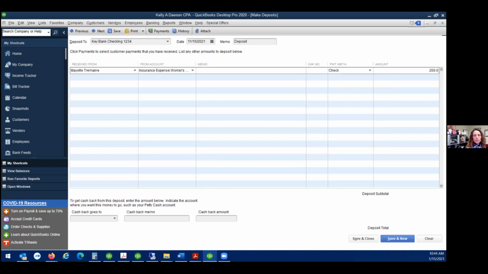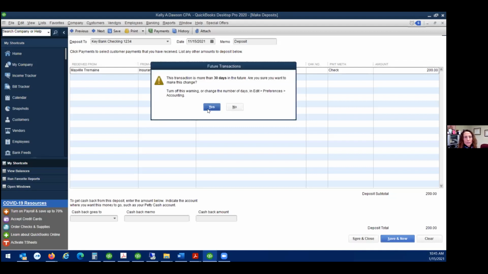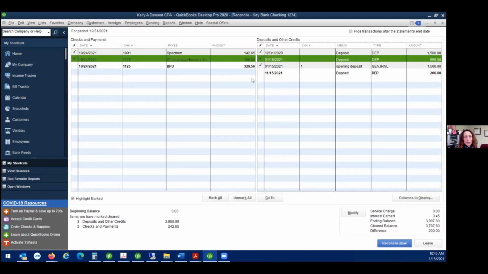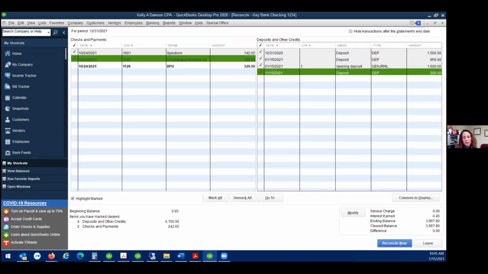So I'm going to put in $200 in there, and then I'm going to make sure on my memo, refund workers' comp from audit. And then I'm going to hit save and close. Yes, it's 30 days in the future. And then I'm going to click it. And now it shows the difference is 0.